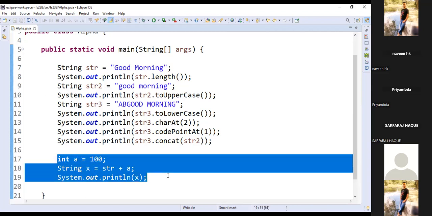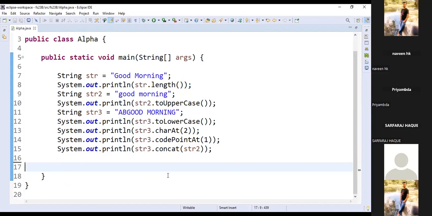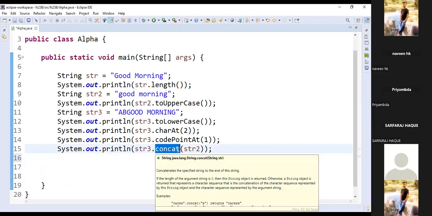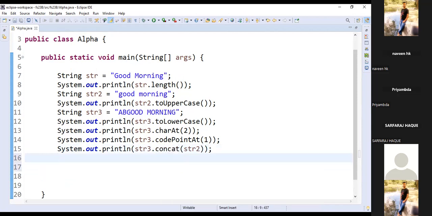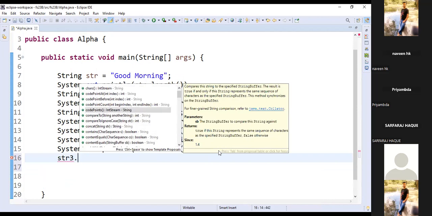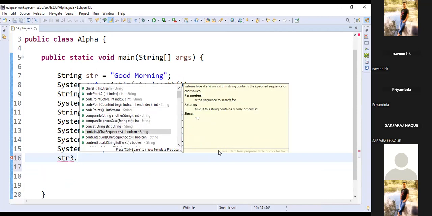Any other doubt, guys? I believe you got clarity on the concat method. Yes, sir. Okay, great. Let's see some more methods. I'll write str3 dot contains. Concat is done; now contains. Look here, the explanation: it returns true if and only if the string contains the specified string character values. Got the clarity? Otherwise, it will return the false value.